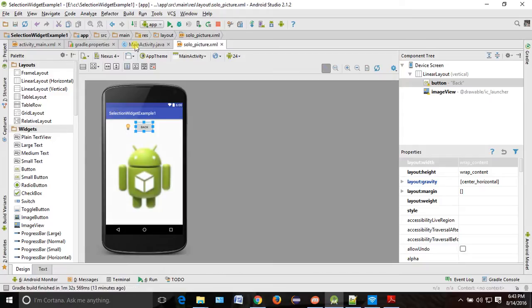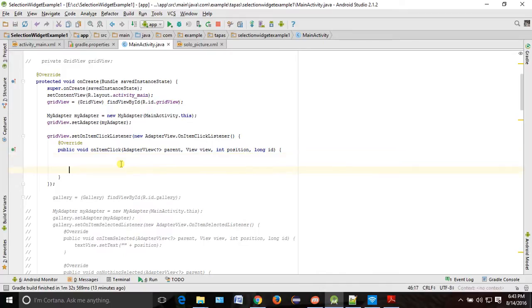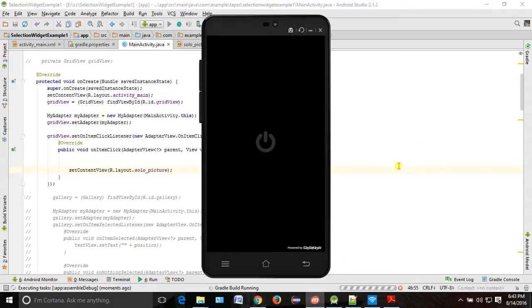Okay, so now when I click on this here, it will come. Now what do you want to do? You want to make it bigger, right? So how to make it bigger? Tell me. Set content view, because set content view is the first method. So you will do R.layout dot, what is the XML name? Solo picture. Okay, solo picture. Let's run this. If it works, then we will go to the next step. So let's see.